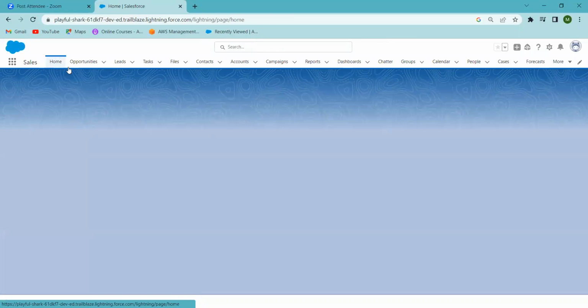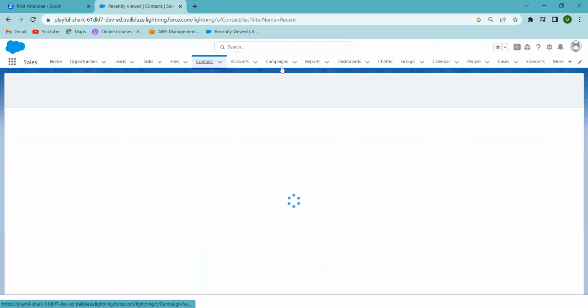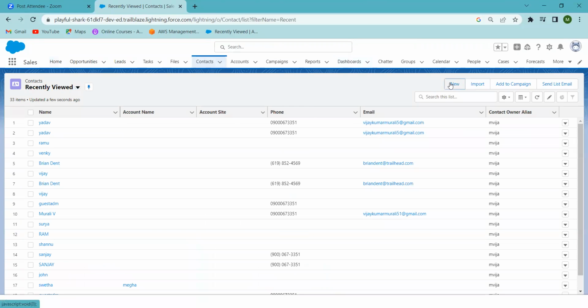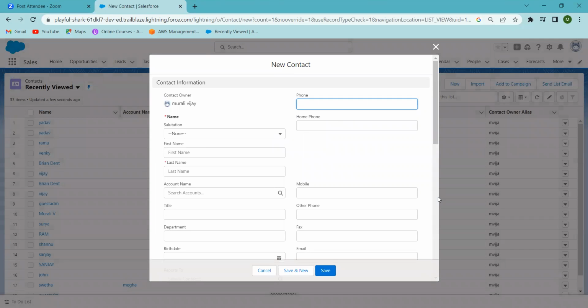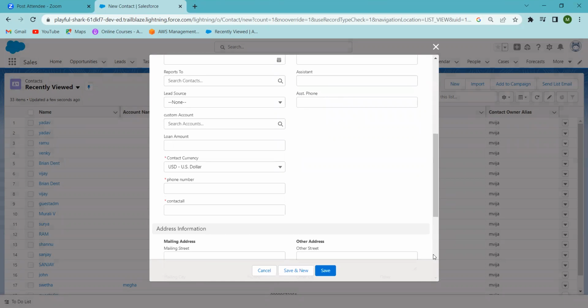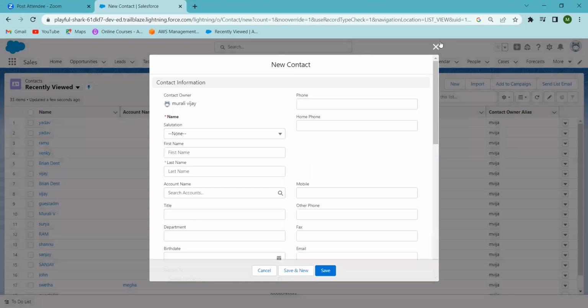See, these are all the standard objects: home, opportunities, leads, tasks, files, contacts, accounts and campaigns. If you go there, you can see they have already created the fields required for the contact. They created the relationships you want, and the page load settings and everything are already done. They are already using that. These are all the standard objects.